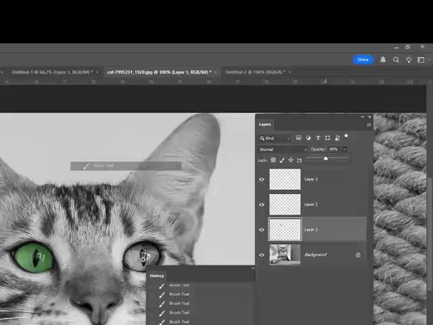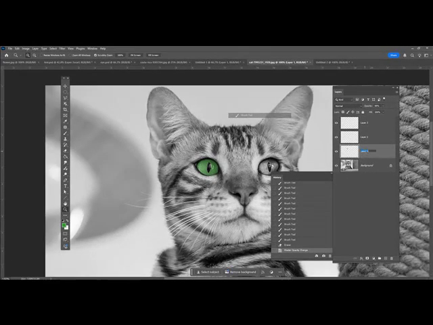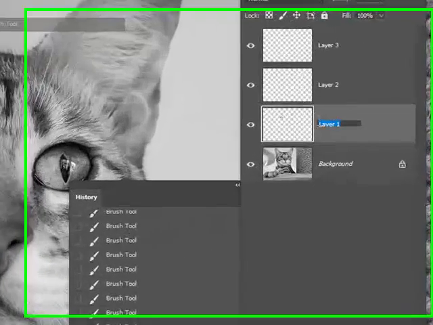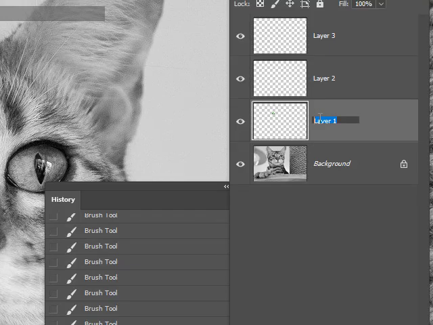So what I would do is then go and add color to the second eye, and then I would like you to rename your layers. So I would just double click where it says layer 1. It's kind of a slow click, don't fast click, and then I can rename it eyes.